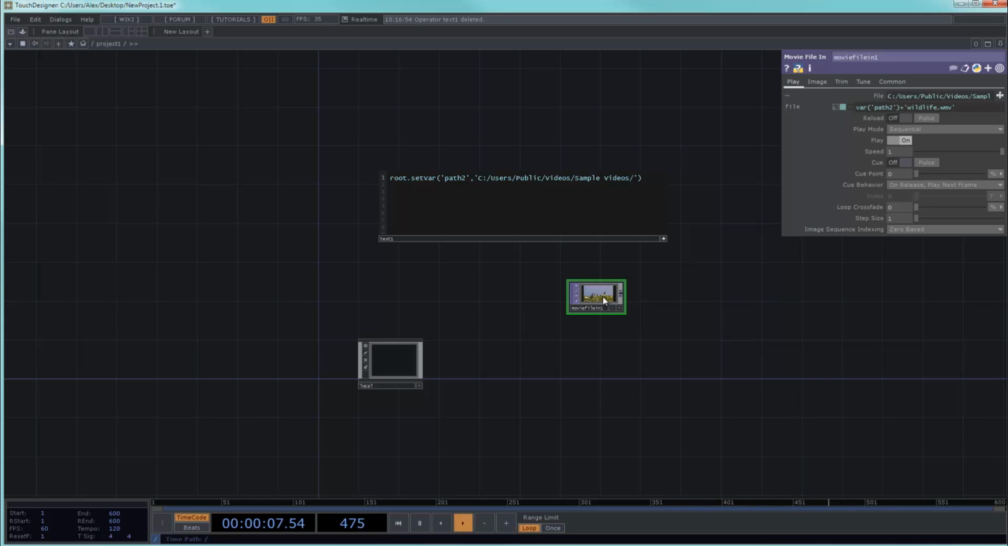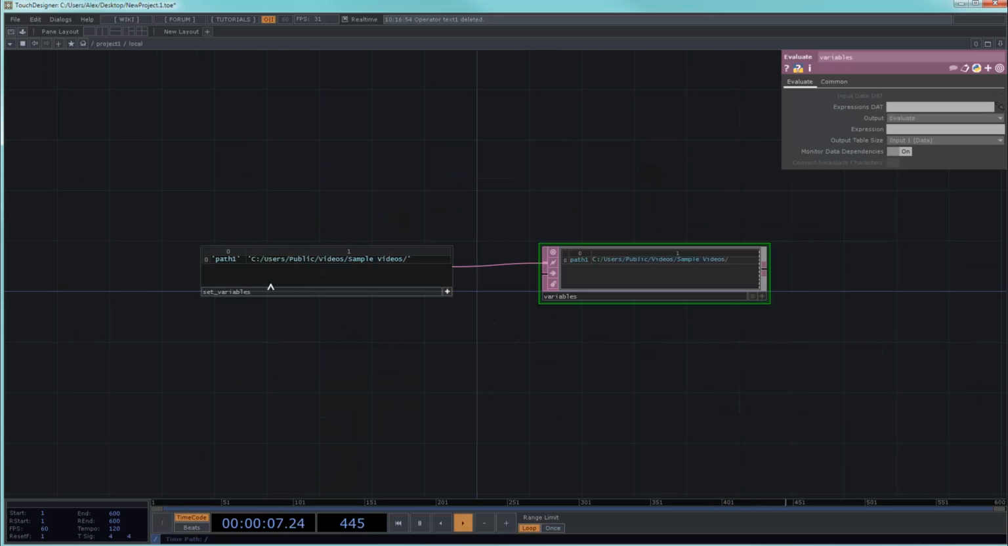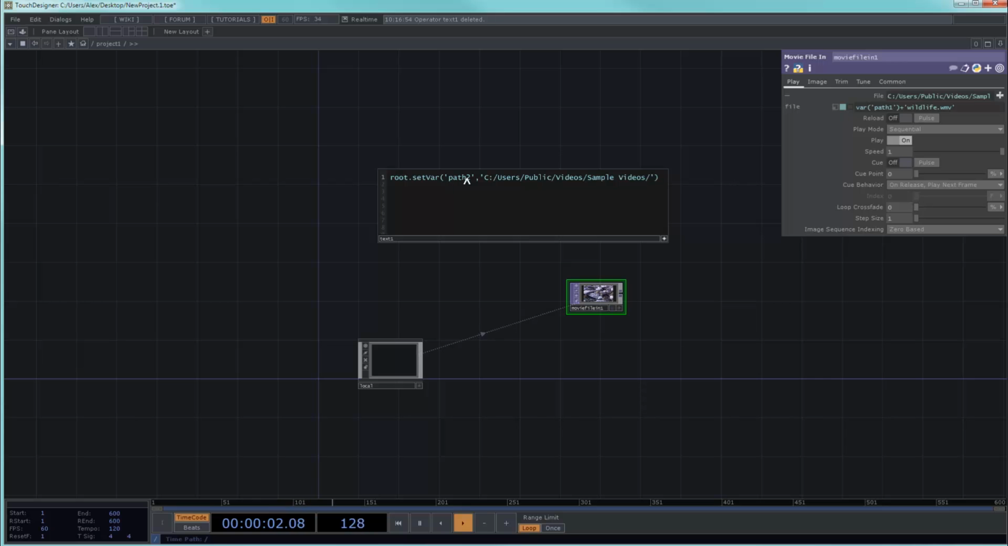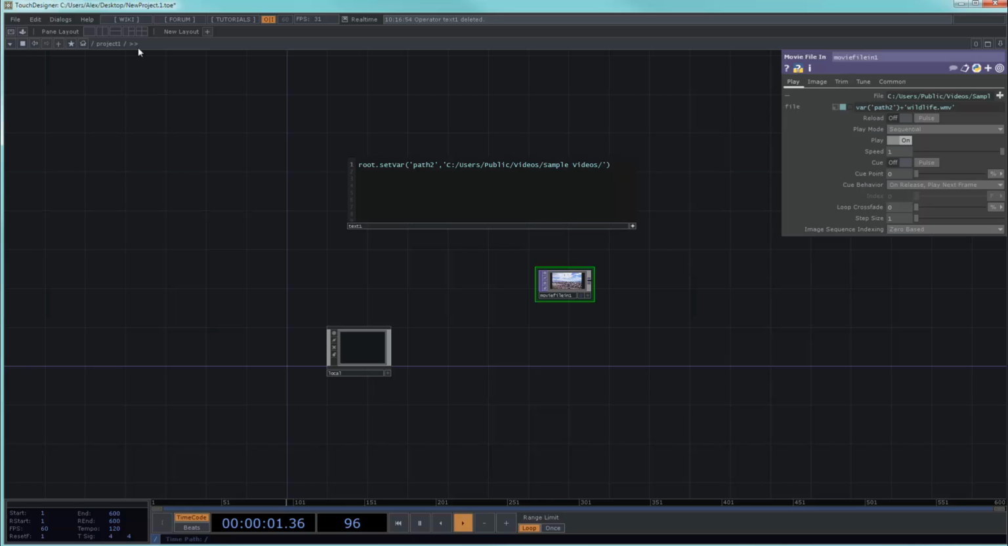I actually cheated and tested this earlier, but you can see that what we had before was path one. Path one is the variable that we set over here. But if I go in here and use path two, which is the name of this variable, it works as well. And it doesn't have the dashed line because it's not referring to a specific operator that's setting this variable. It's essentially now become part of the entire session.